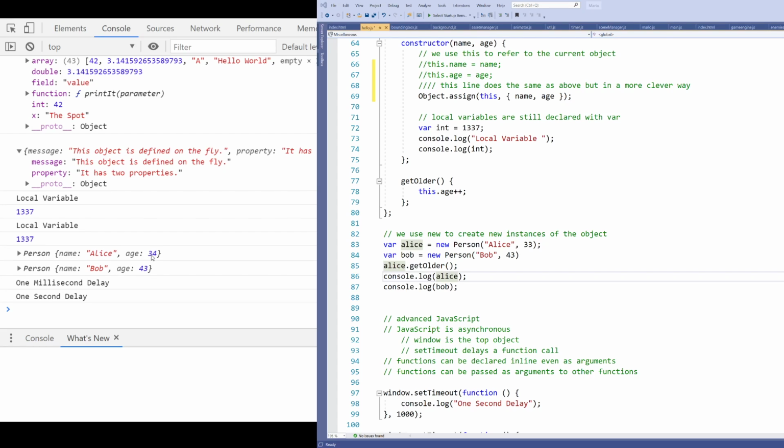The only thing we need to double check here, yes, indeed, Alice is 34, Bob is 43. So the getOlder worked on Alice, I guess, is all that matters there. Okay, what about these last two?